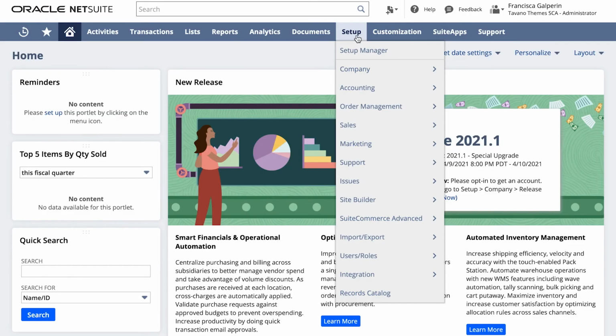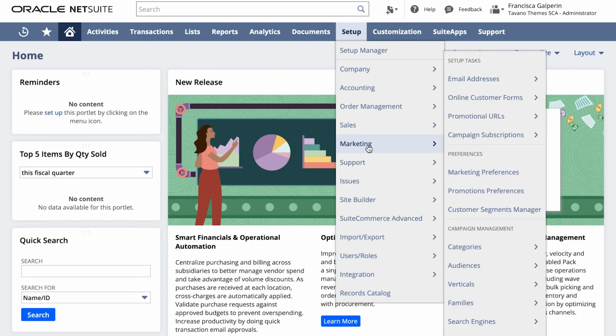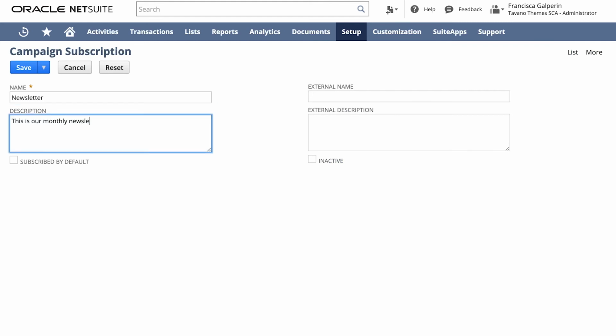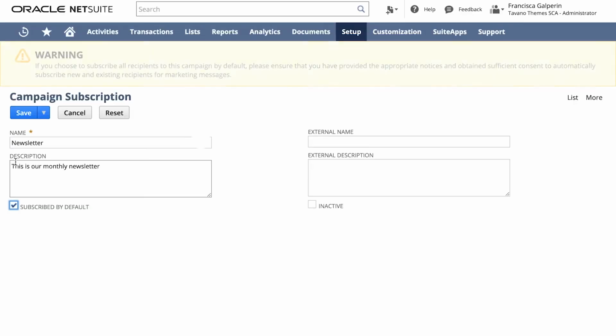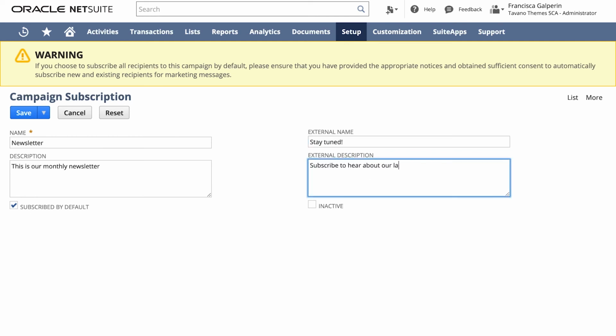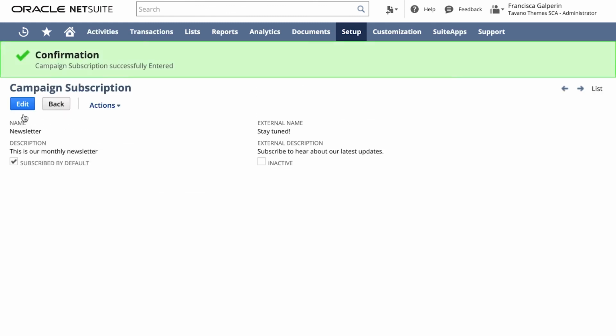If you want to change the email preference subscription lists, go to Setup, Marketing, Setup Tasks, Campaign Subscriptions. First, enter the name of the subscription category and a description. Then, check the Subscribe by Default box if you want new records to be included in this campaign subscription. In the External Name field, enter the name of the subscription category as you want it to appear in the Campaign Subscription Center. Next, in the External Description field, enter the description you want to show and click Save.